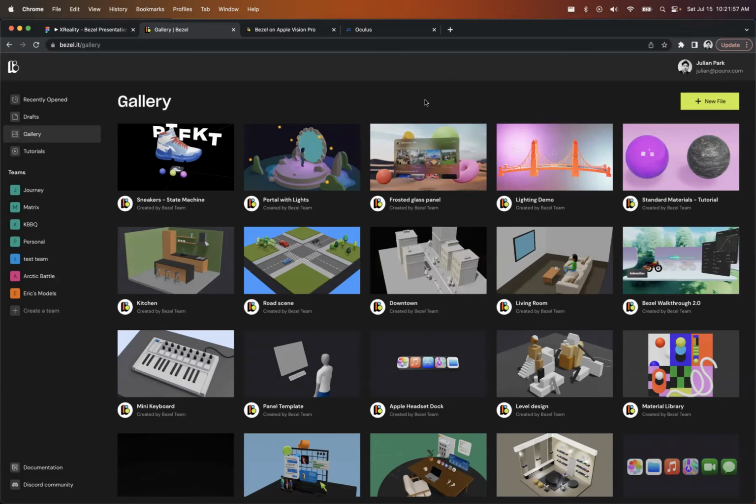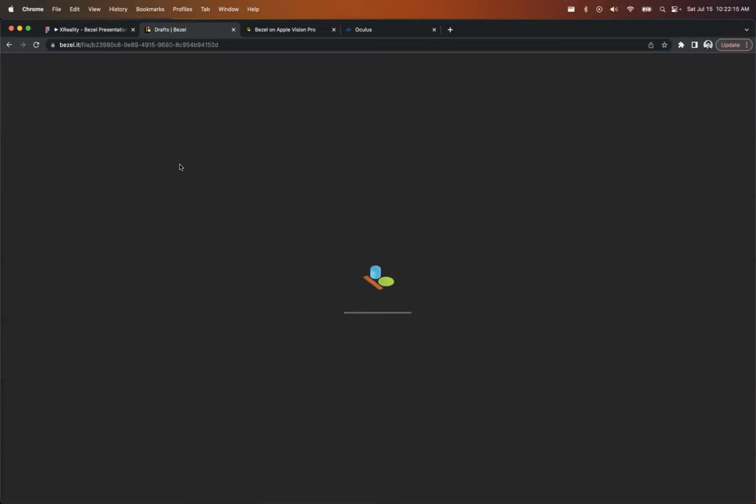Cool. Okay, with that in mind, you can now click on the Bezel walkthrough file here. That would let you open a copy of this tutorial file. I already copied it, so I'll just open that here.